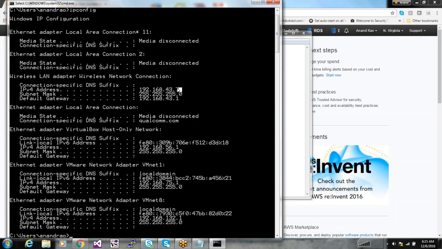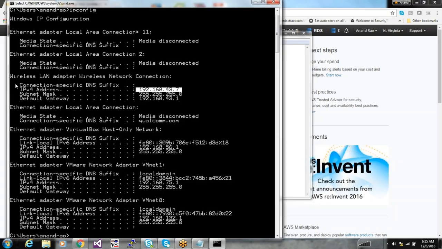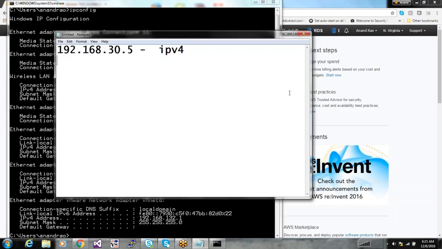So this is the format of an IP address, 192.168.43.7. If you look at this, I'll just split that up. Let's say you see the subnet mask, isn't it? 255.255.255.0, right? I'm going to put that over here.